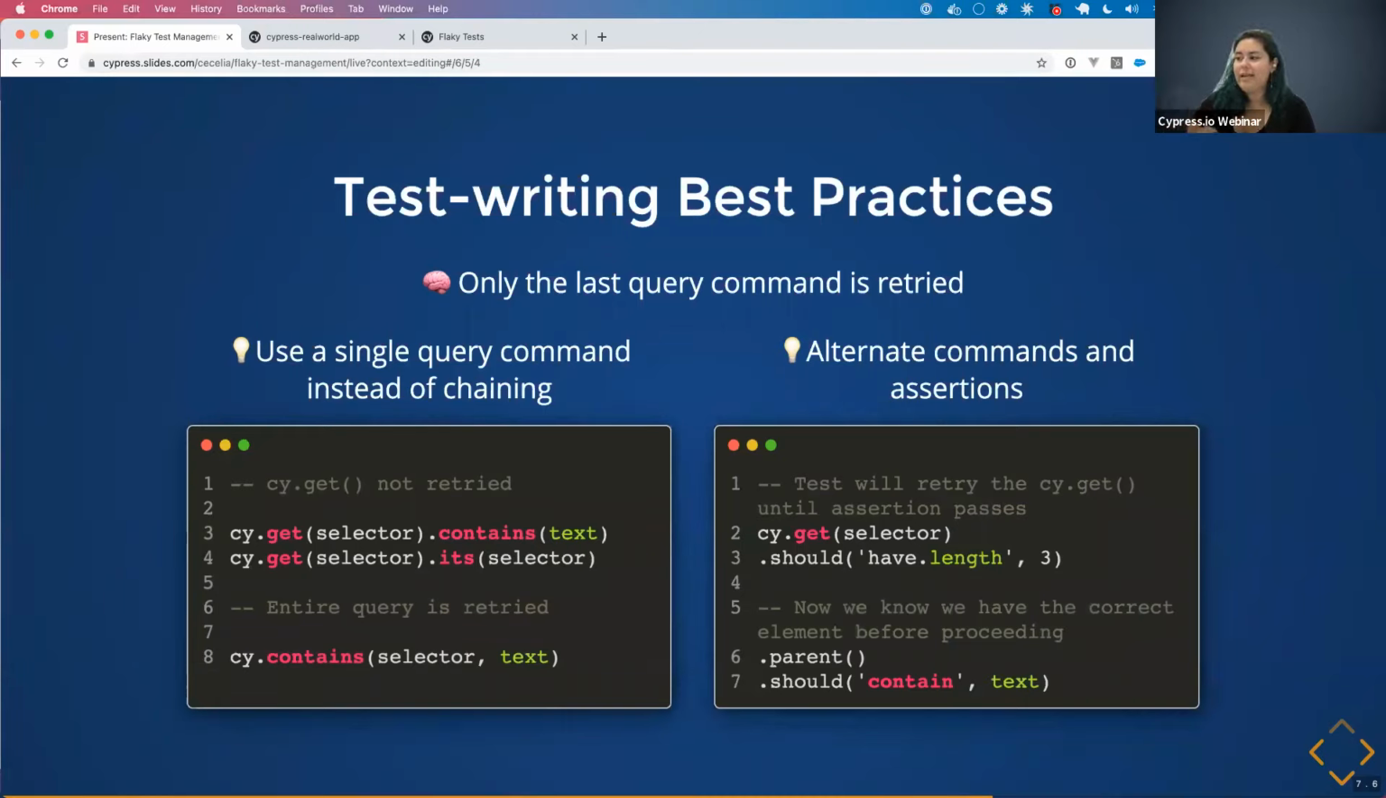So if we were to get that selector and it had a length of 2, then we know that it's not the correct one, and then we went to grab the parent. Again, the .should is going to link to the parent, so only that parent's going to retry. So by alternating commands and assertions in this way, you can ensure that you have the correct element on the DOM before proceeding with the next command in the test.